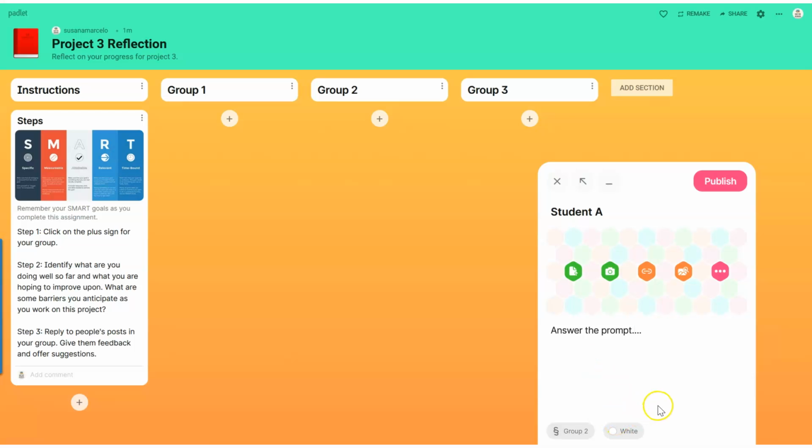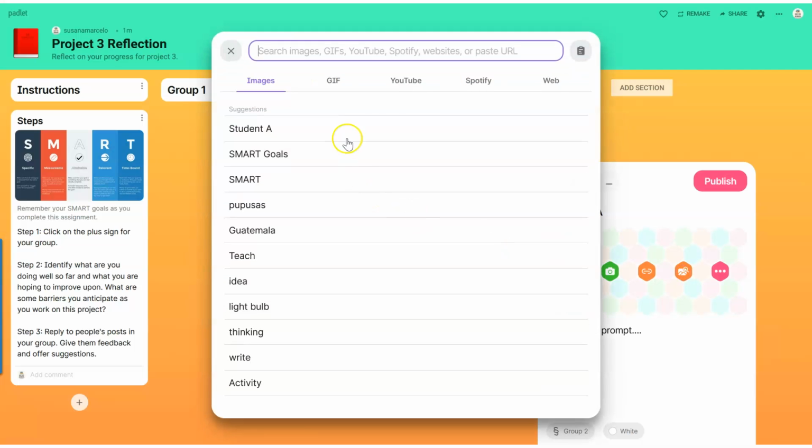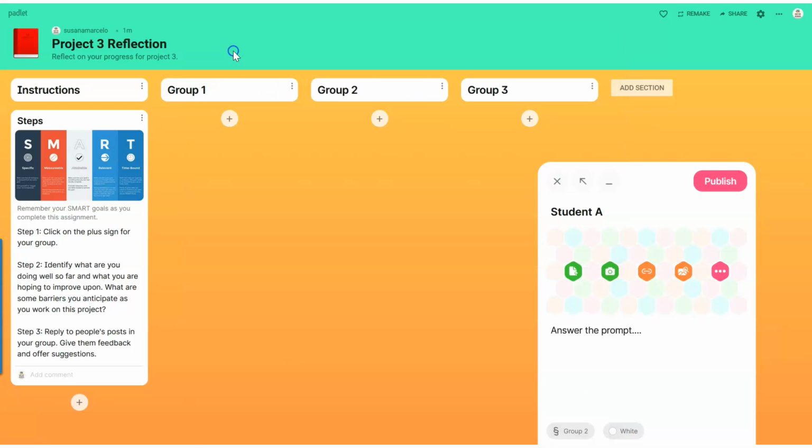So they're answering the prompt. This student is in group 2. Let's say that they do want to post something fun here. Let's say they want to choose a song. They can then follow the instructions to link to a Spotify song. If they want to use a YouTube video, again, they can go through here. Or they can even post images or something else.